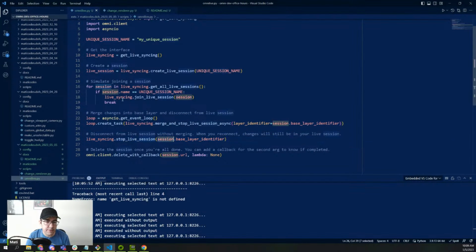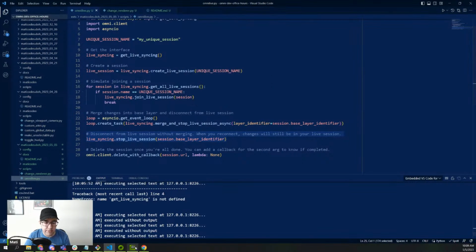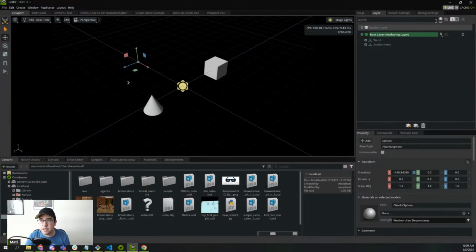So I'm using this variable. This is the session variable that I used to join the session. I'm going to continue to use that one instead of the live session one that I had stored there. So in this case, I'm going to stop the live session. This doesn't kill the live session. It means I'm just disconnecting. So now no longer connected. That sphere is no longer there. It didn't make it into the root layer.